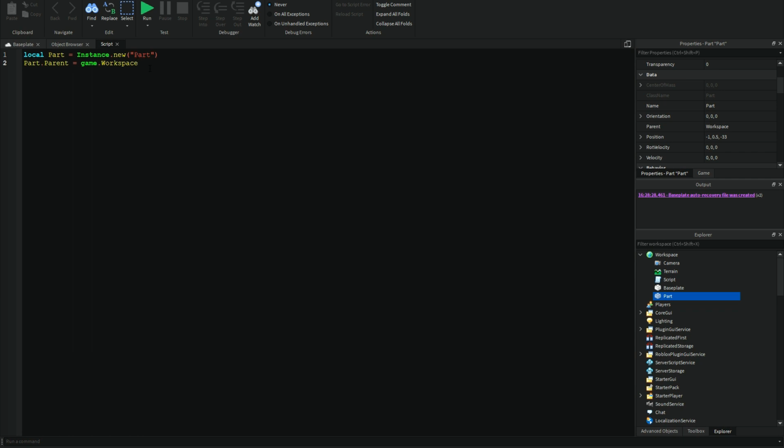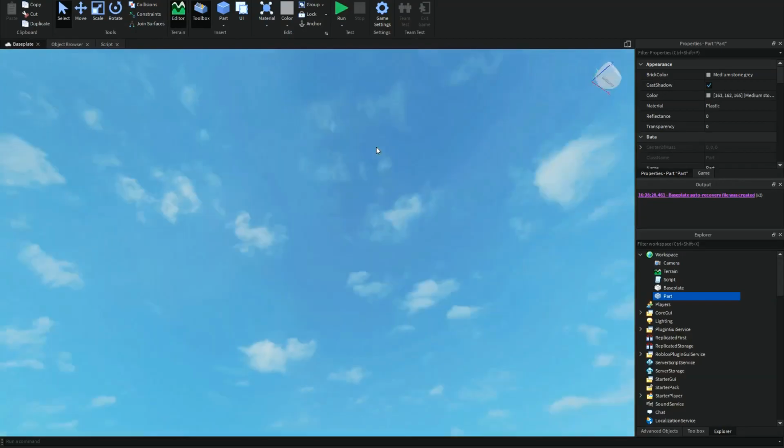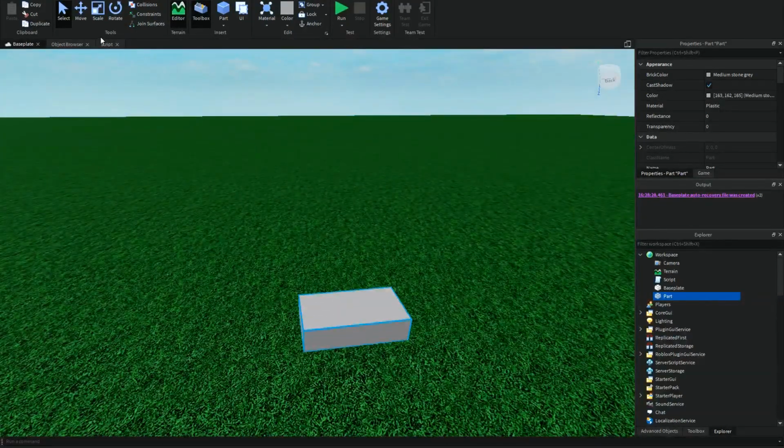Now, for the following ones, just keep listening, because I will go through how to do things such as the position or the orientation, things such as the brick color and the color, the material, reflectance and transparency, and the anchor, archivable, can collide, stuff like that as well. So let's start off with what I think is the most essential after part.parent, and that is its position, because you don't want a part just spawning in a random position.